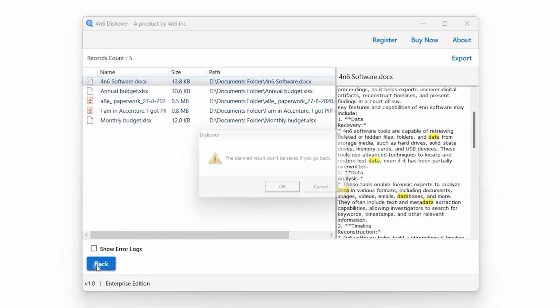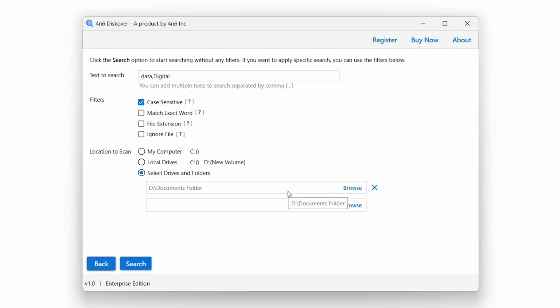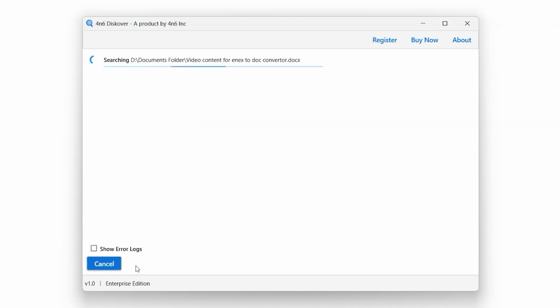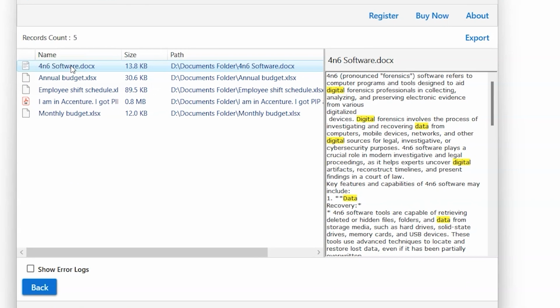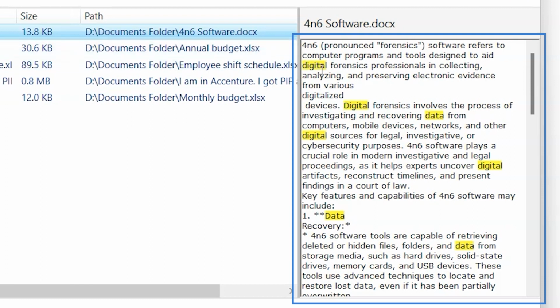Click on the back button to go to the previous window. Select the Match Exact Word filter option. If this option is enabled, then the search will only match the text if it is the entire word. Click on the Search button to begin the search process. Click on a file to preview the result for search keywords. A preview screen showing the preview of scanned files will appear next to it. In the preview screen, all the searched keywords matching the result will be highlighted in yellow color.